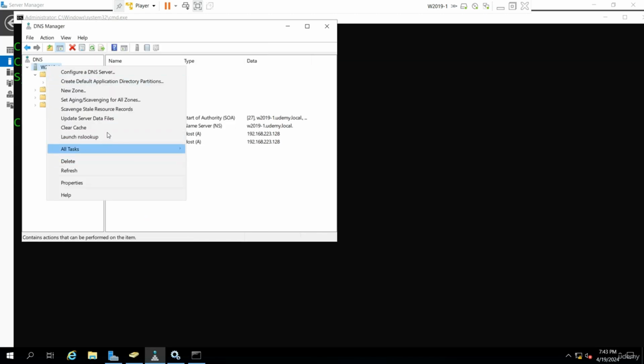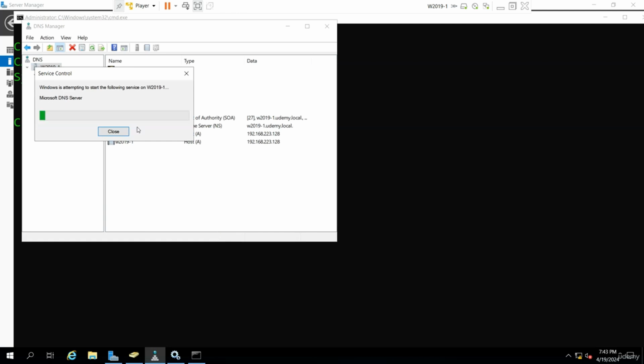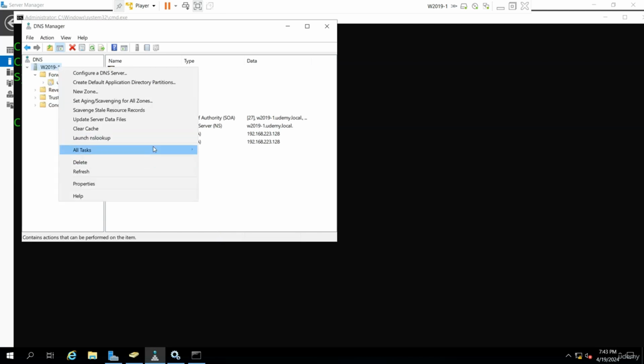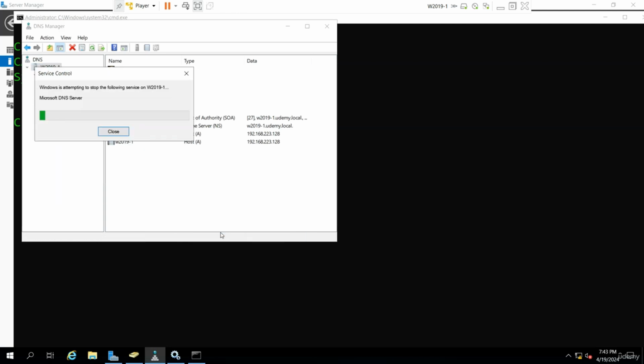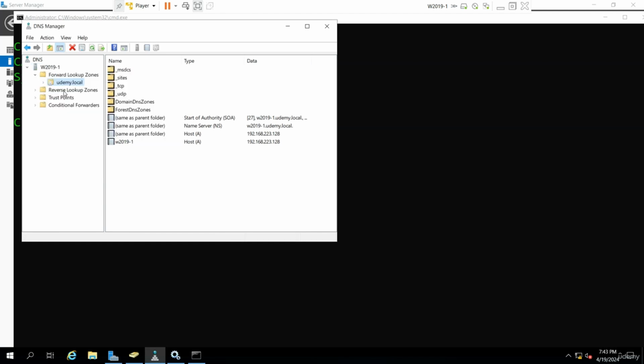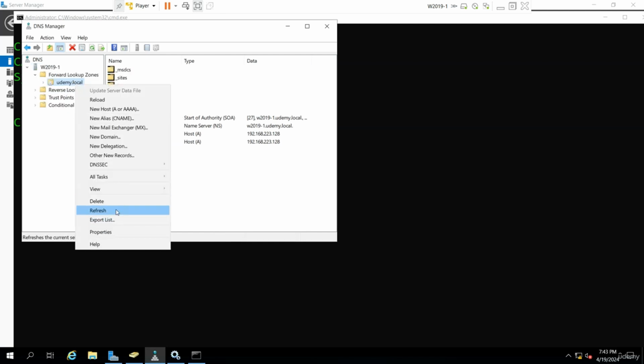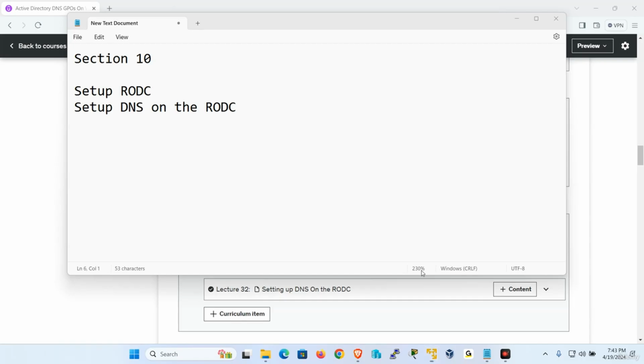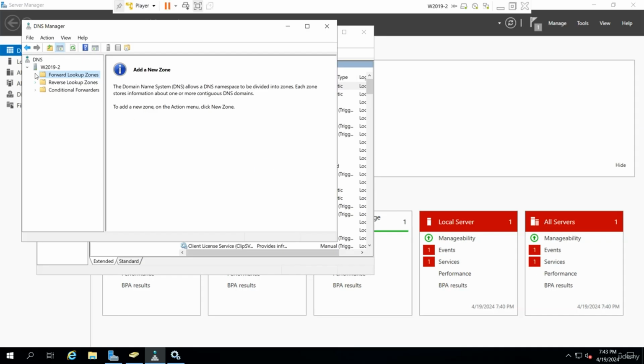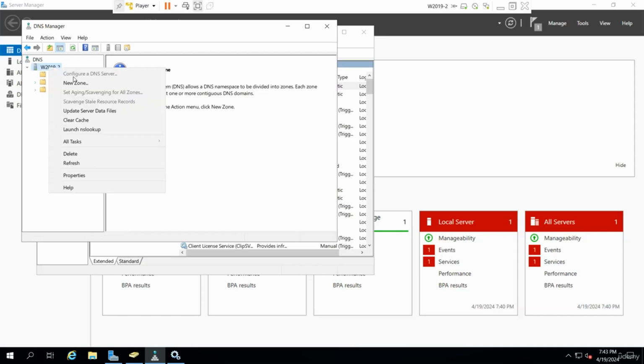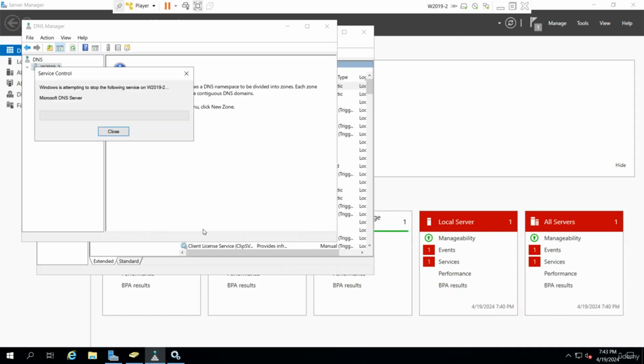Looks like this is delaying it a little bit. All tasks, restart. I want to do it again. All right. And refresh the zone. Then minimize this. Go back to server 2. Let me refresh. Nope. Let me restart the service. If not, I'm going to restart the actual server. That's what I'm going to do.